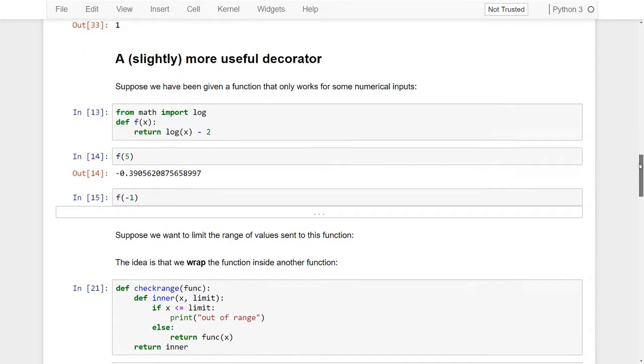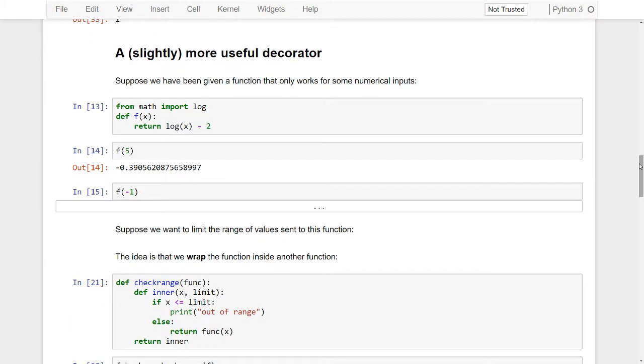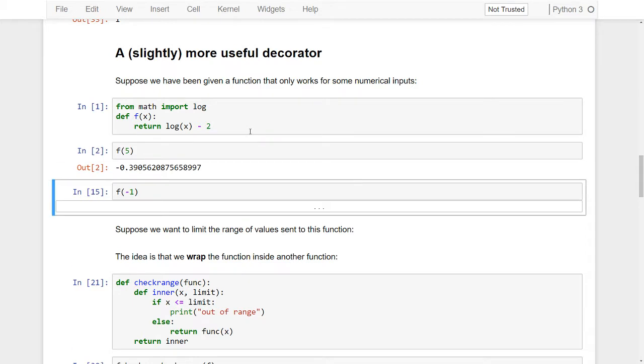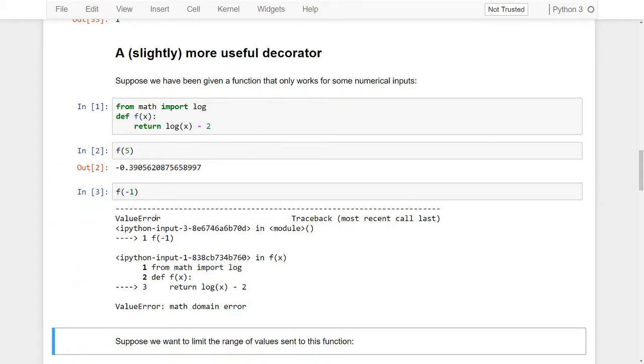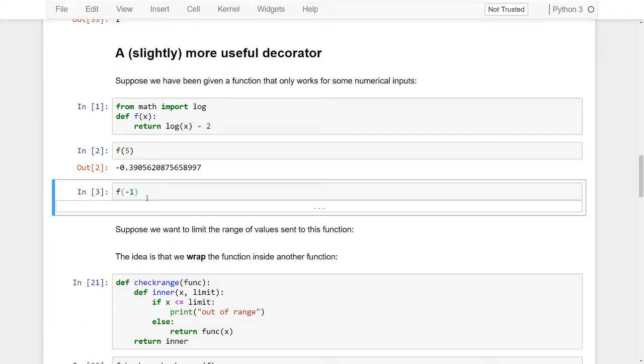To give you a more concrete example, imagine you have this function f that computes log of x minus 2. This function is fairly simple and it works well. For instance, if I call f of 5, then I get a nice value. But if I call f of minus 1, I get a value error. Now what I want to do is use a decorator to change this behavior of f so that it only works on valid values of inputs.